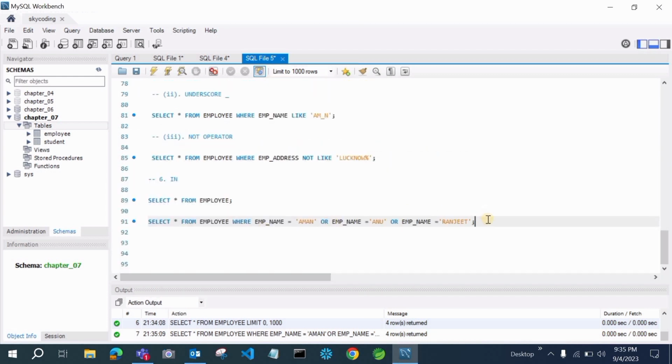Okay, so to reduce this much code, as here we have to write lots of code. Here we are just checking for three names only, because we are doing dummy things. Suppose there are 10 names, then you have to write where emp name like Ankit, Aman, Anuj. You have to write lots of names using this or operator. So to reduce the number of lines of code, the in operator came into the picture.